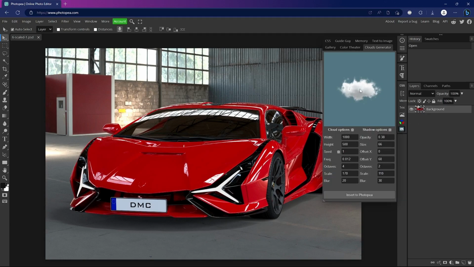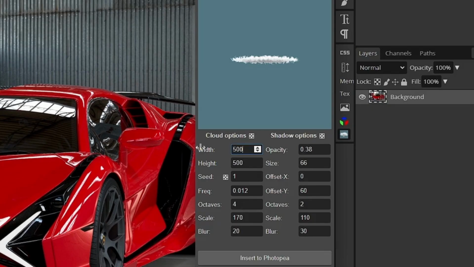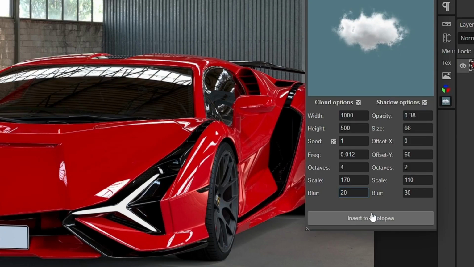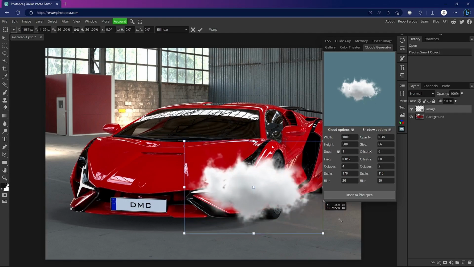So if we click on that box, this is a preview of what it looks like. And it looks like you could just type in some random numbers, right? And just adjust what your cloud looks like, which is insanely useful because you don't have to find these images online, which usually aren't PNGs and they're usually low quality. This makes it super easy. So let's see what happens if we click insert to Photopea. Oh, nice. It's already cut out for us.